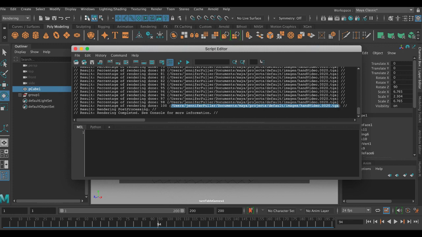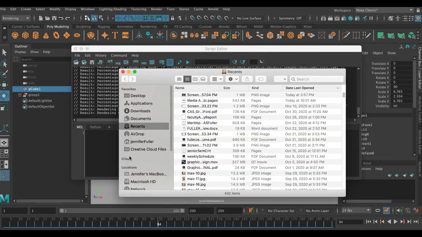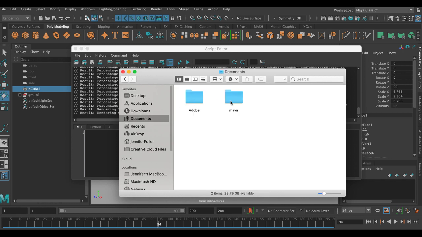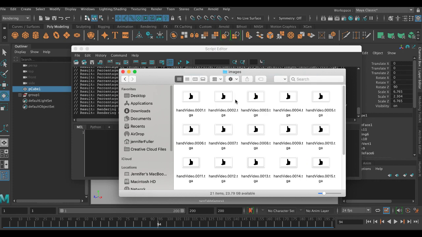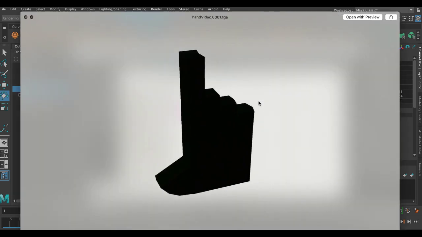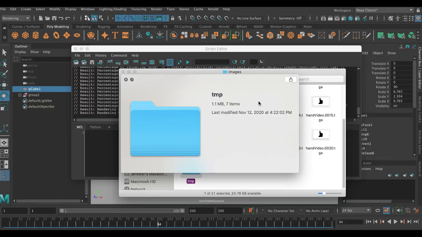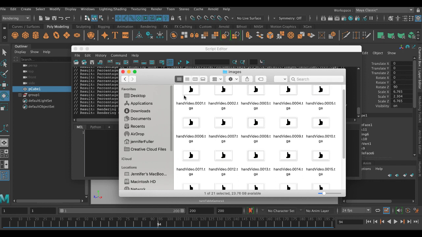And then here is where you're going to need to go to find them. It's always going to be in the same spot in your documents. Maya, projects, default, images, and video. Now I didn't have any lighting and I had put some stuff in, so we're not going to be able to see it quite like it was, but that's okay.